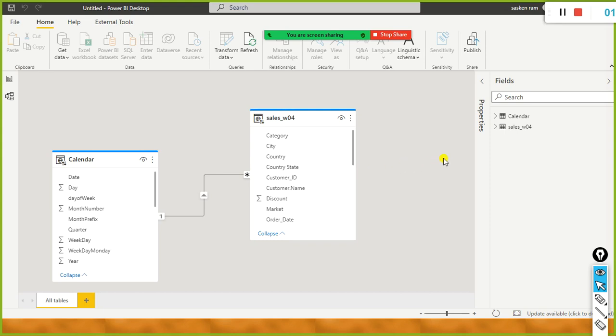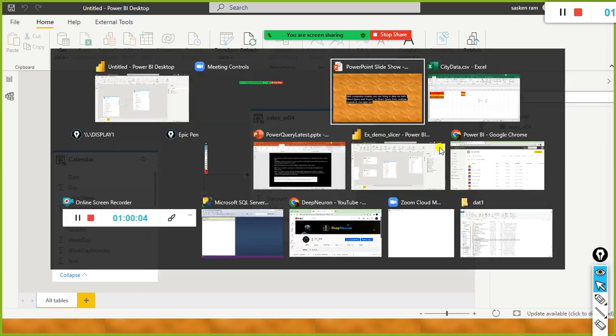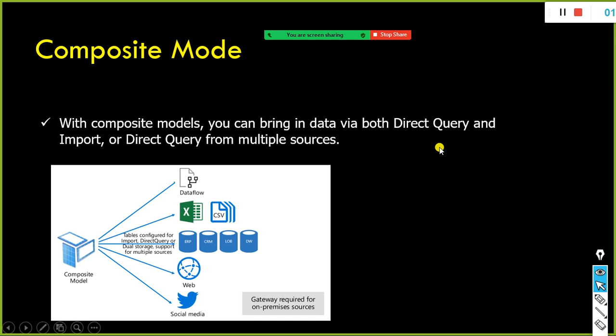Whereas in the case of composite models, you can use both import as well as direct query. A composite model has tables converted to import, direct query or dual storage, with support for multiple sources. Excel files, or you can use dataflow in Power BI, we'll explain it later. Web data, social data, everything you can import. You can mix up Excel, database, cloud and web data also. But with live connection you cannot do any mix up.